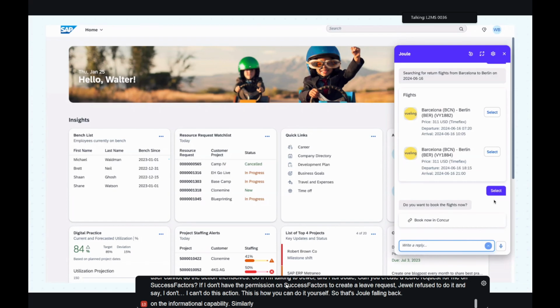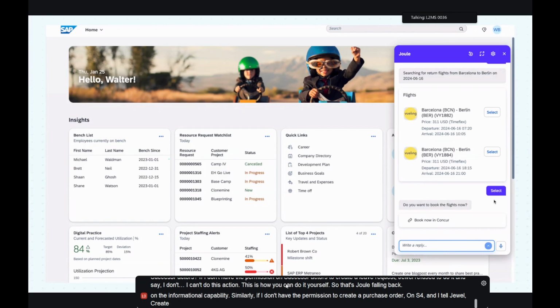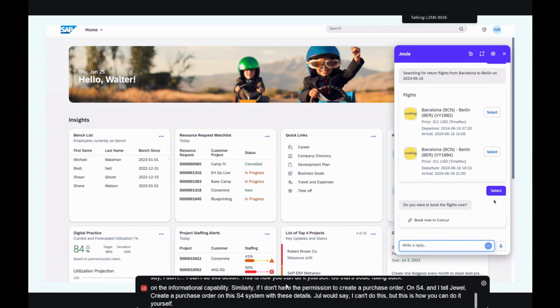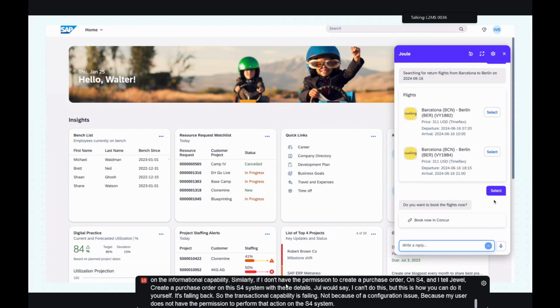Similarly, if I don't have the permission to create a purchase order on S4 and I tell Joule, create a purchase order on this S4 system with these details, Joule will say, I can't do this, but this is how you can do it yourself. It's falling back. So the transactional capability is failing, not because of a configuration issue, but because my user does not have the permission to perform that action on the S4 system. And this was a conscious decision.